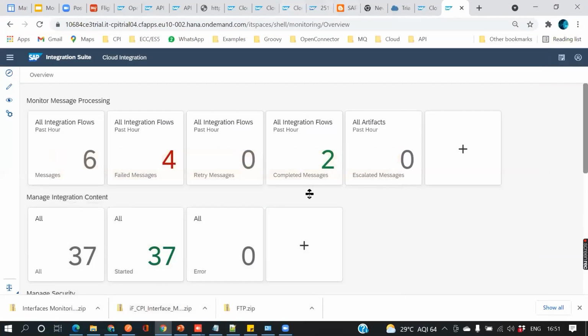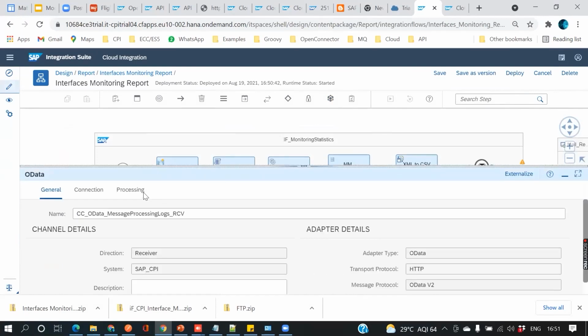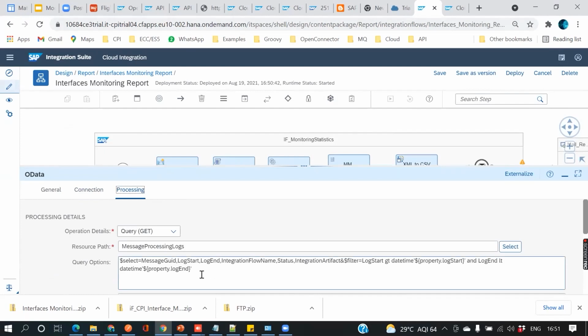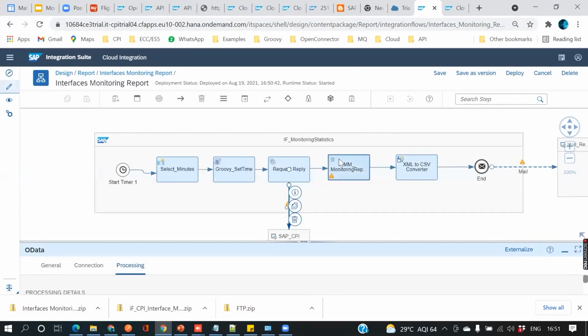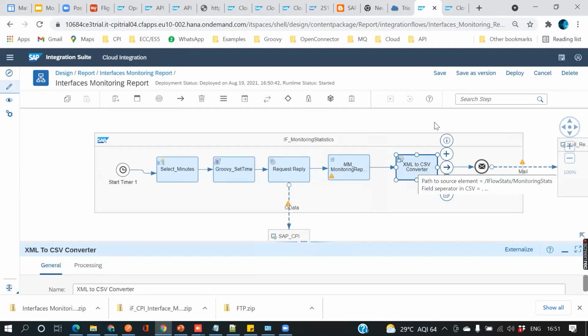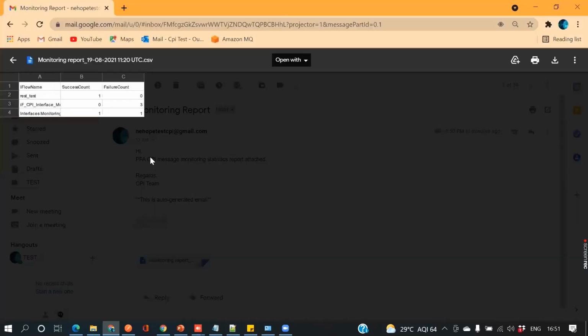Okay, this is also a standard flow. I'll share this package. Basically it is used to fetch the information by using the API. This is the standard API which is provided by SAP by using the same URL. It's an OData API, and we are fetching all this information. We are fetching the integration artifacts and status and everything, and finally we are using the mapping to convert into the proper format. Then we need it in an XLS format. That's why we are converting XML to CSV. Likewise you can do it for every 1 hour based on your requirement.